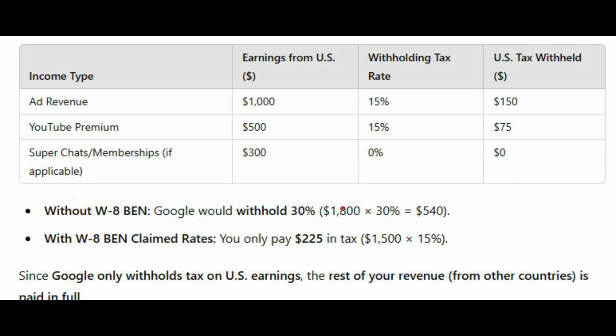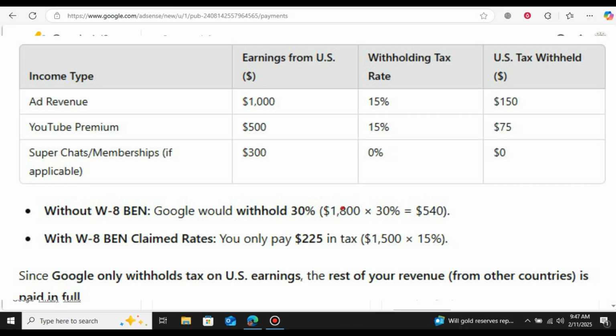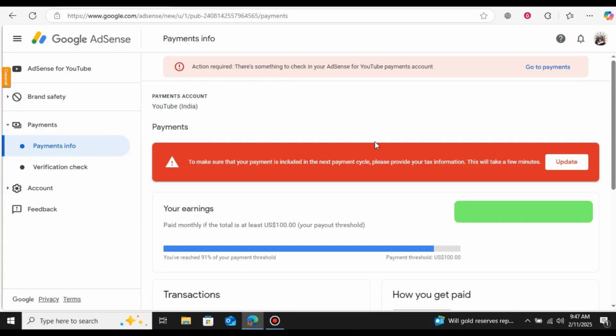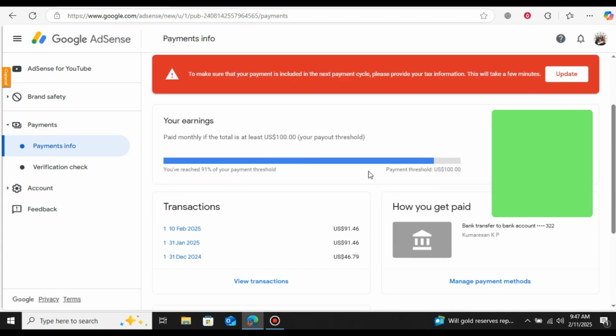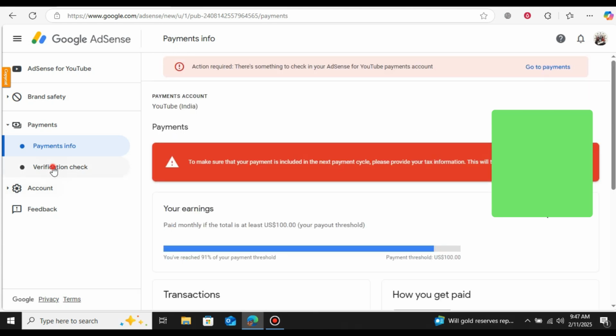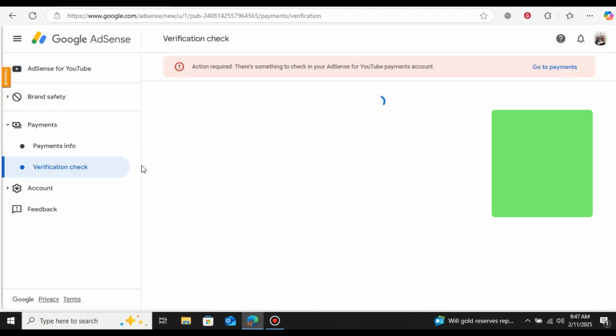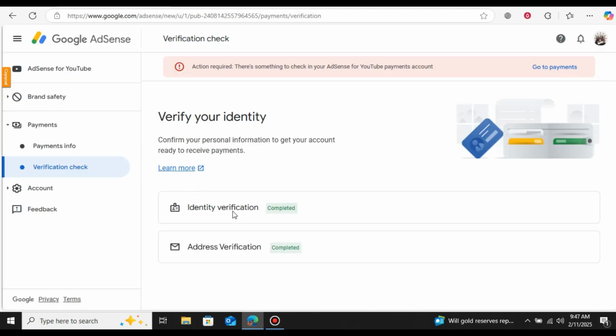Let us see how we can submit the US tax details. Just head over to your Google AdSense account. You can see that I get a pop-up like: to make sure your payment is included in the next payment cycle, please provide your tax information. So we will have to provide the tax information here. Before that, make sure you complete the two verifications, that is the identity verification and the address verification.